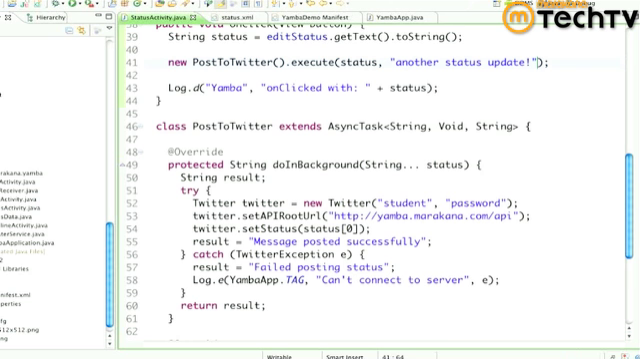Is this kind of making sense to everyone? So hopefully this is a sugar-coated, nicely packaged way to do multi-threaded operations when you need to do it on a UI thread as well.